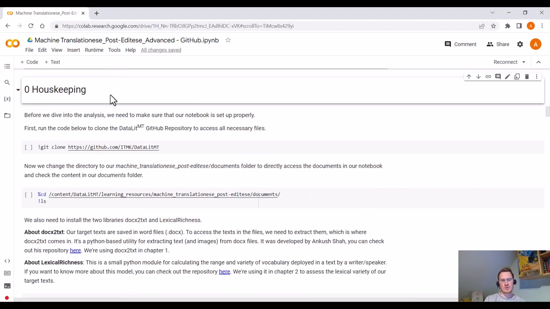Section 0 actually only serves the purpose of ensuring that you meet the requirements to successfully run the notebook in your environment. And the first thing we need to do for that is to clone the DataLitMT GitHub repository to access all necessary files, which means we need to access our target text. And we can clone the repository by running the first code cell here below by clicking on this icon.